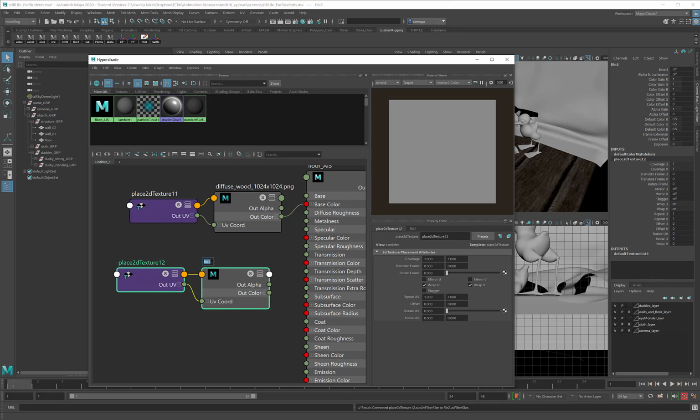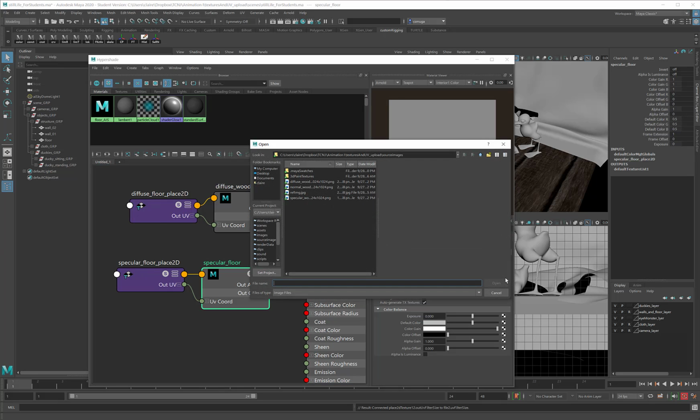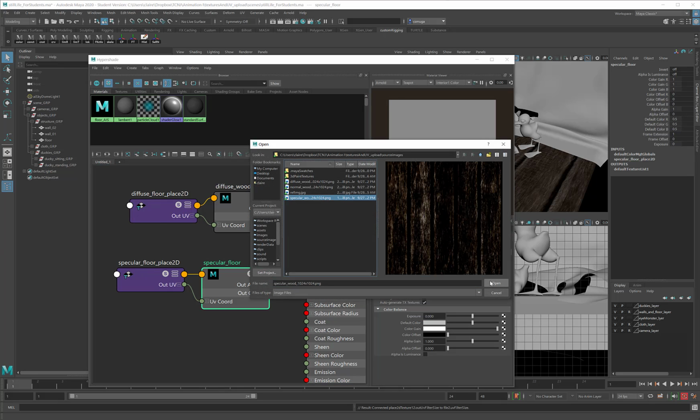This next one I will pull in the specular, so I will call this one Specular Floor, and this one comes in without the file name because why wouldn't it? I can name the Place 2D textures as well. I can call this one Diffuse Floor Place 2D. And I can call this one Specular Floor Place 2D. Again, I will click on the file node itself and then browse and pull in the specular image.